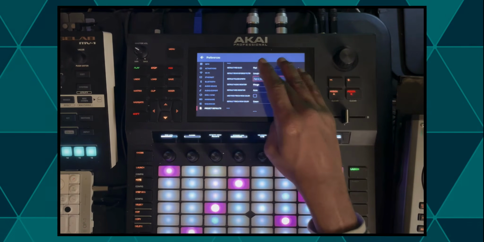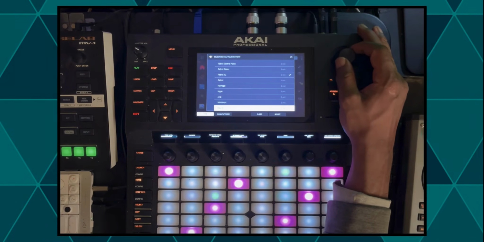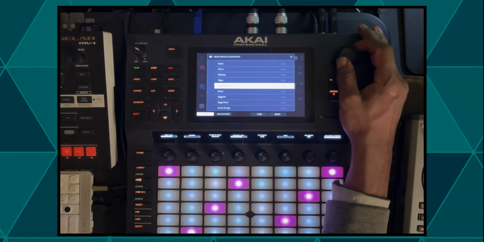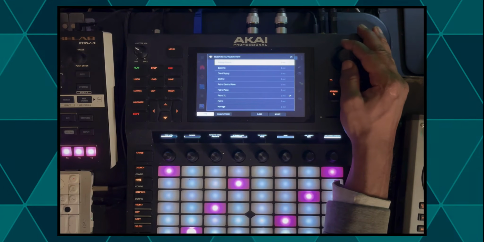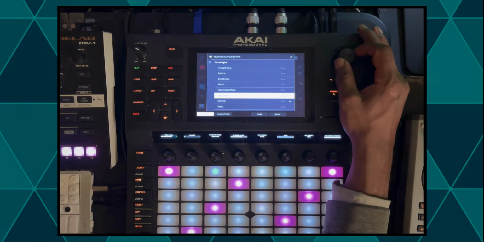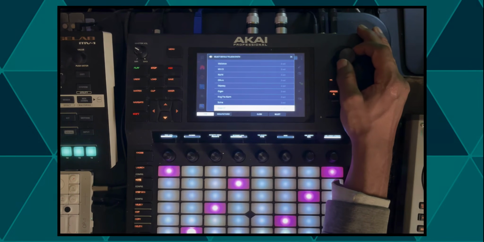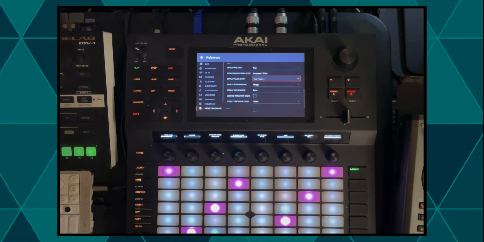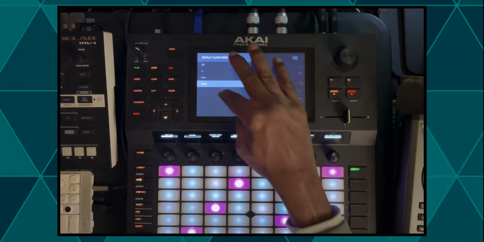My default plugin is set to Fabric XL, but right now I'm going to change it to something extremely light. Let's start with Sub Factory from now on. Default audio monitor, I have mine set to merge.